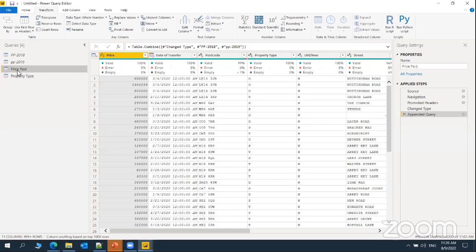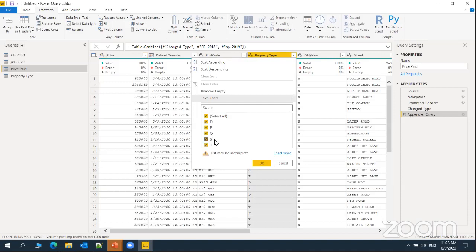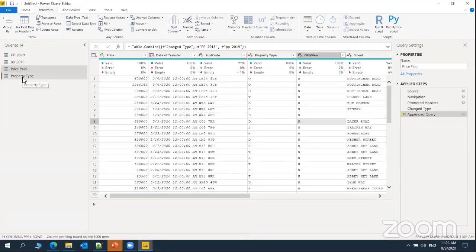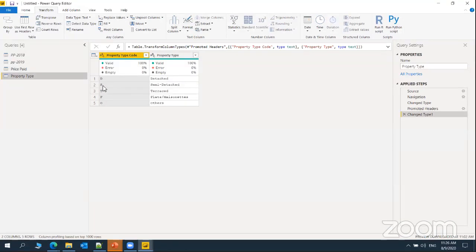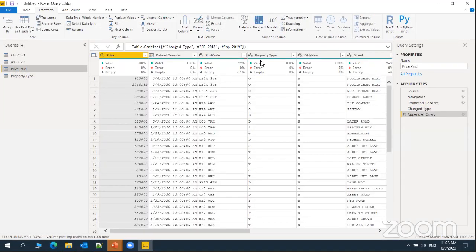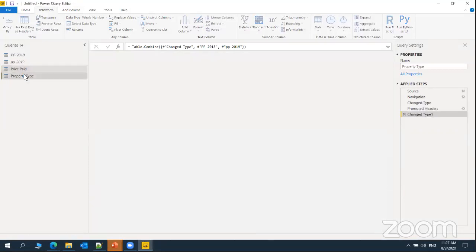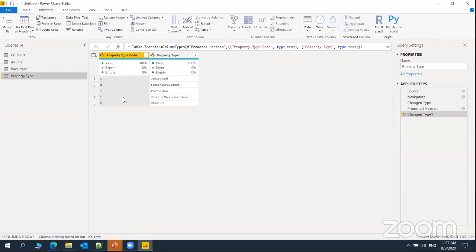And now in my price paid data set, I have this property type. I'm not aware what D, S, T, F, O is, but I have the reference table. They have provided the reference table: D means detached, S means semi-detached, T for terraced, and F for flats and others. So what I will do is merge this property type table to my price paid table. Why? Because it has some related information, that is property type. Here, if you can see, the codes like O and S are the property type code.